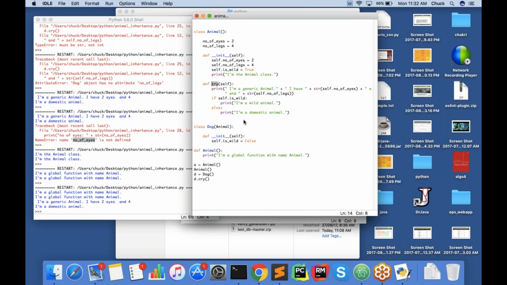Whenever we need to call any methods inside this class Animal, again we have to do it like this, d.cry. Yes, exactly. You have to create an Animal object again and then call that.